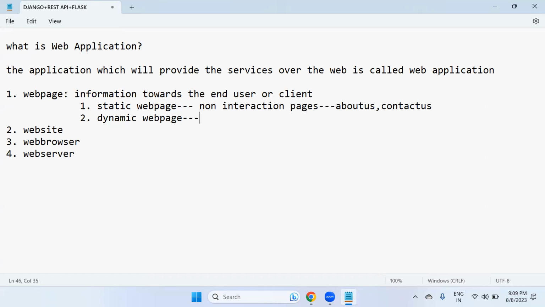Dynamic pages means user interaction pages, like a login form or login page, a registration form or sign up form. These are called dynamic web pages because the user can interact with these pages by entering some values. Using HTML, we can prepare static web pages. Along with HTML and JavaScript, we can go with dynamic pages.